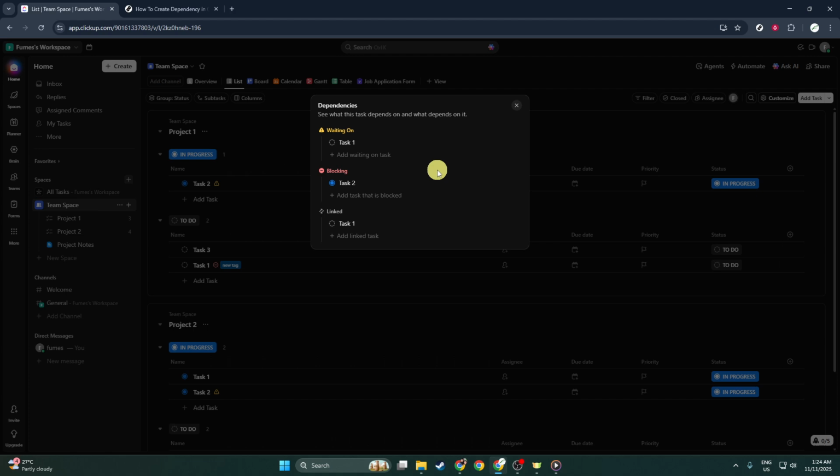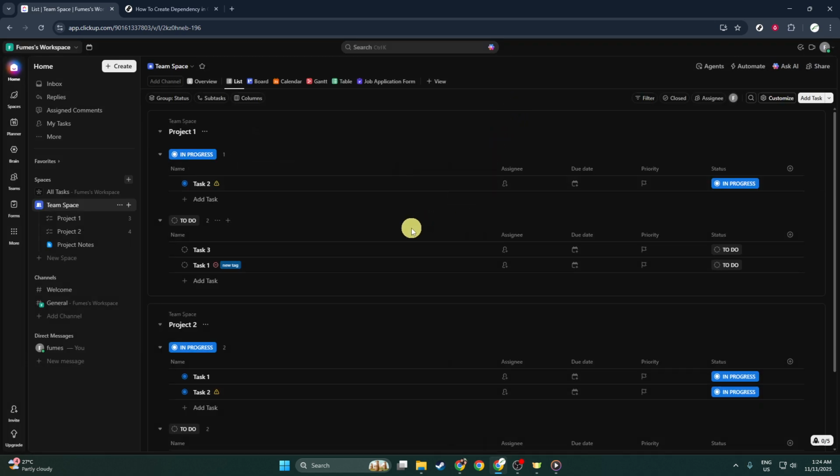That's all there is to it. You've just created a dependency in ClickUp, providing your project with a structured workflow. By taking these simple steps, you can manage your tasks more efficiently and keep everyone on the same page.